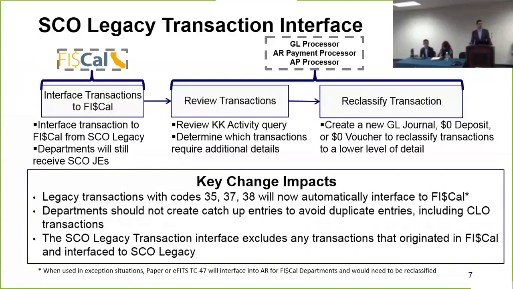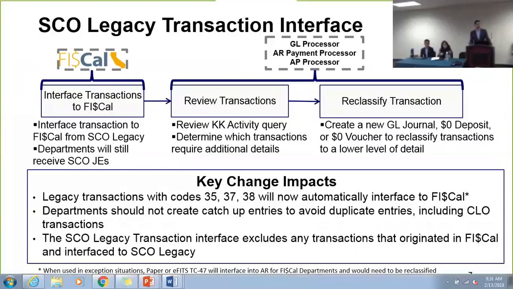Thank you, Carmen. Carmen, I think this might be a follow-up question. Does that mean that we will not need to post the SCO CLO to the clearing account in FISCAL, account 510000 and 1109100? That is correct. Thank you. Okay. That should be a good benefit for departments, less work.